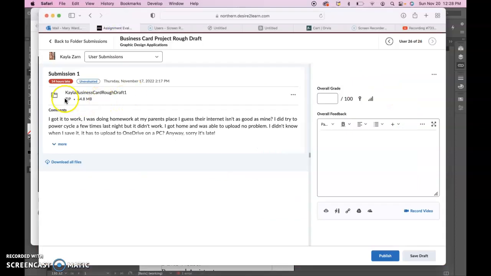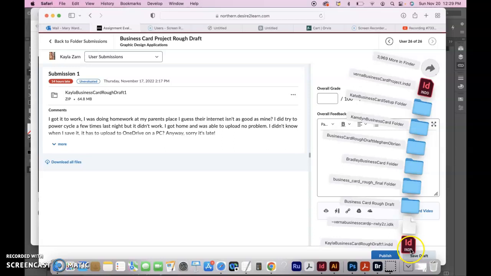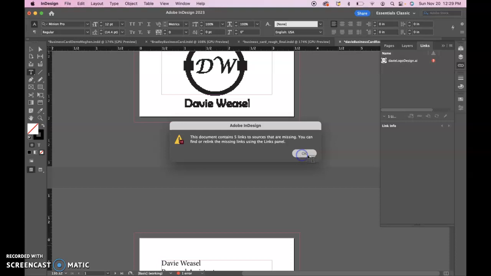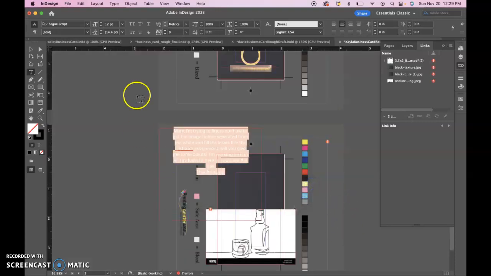So it looks like a zip file in Brightspace, but when I go to download it, I'm getting an INDB file. I've actually downloaded it two separate times, and both times it was an INDB file instead of a zip. So I'm missing, I don't have any of your fonts, I don't have any of your links.